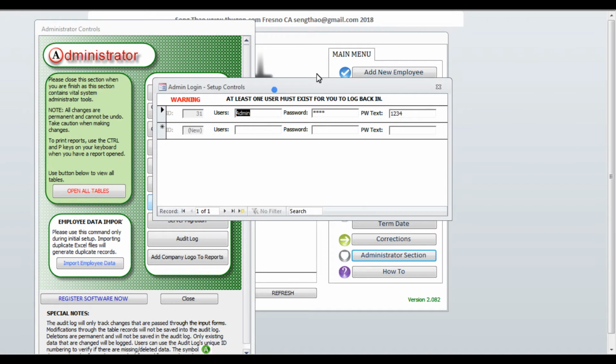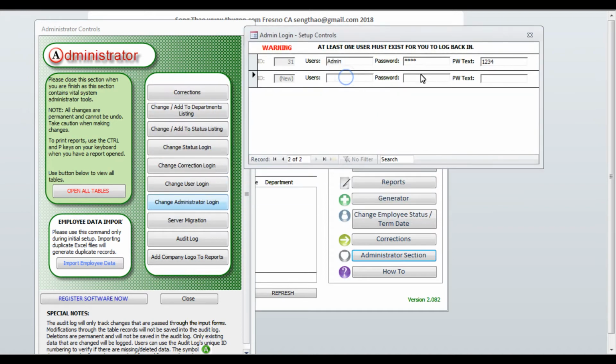Admin section is the admin login here. You can create another admin user. What we recommend is that you have 2 admin users inside the application, just in case you forget your password. You can still log into the admin side and then make changes and reset your password.